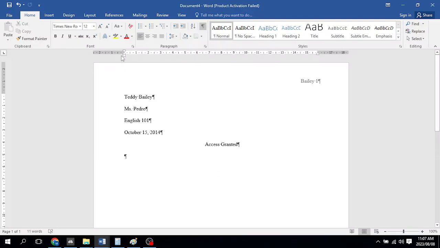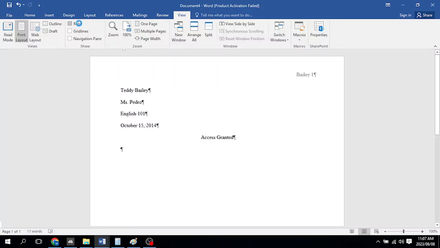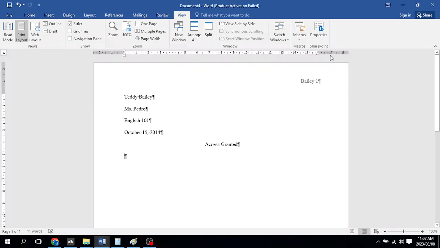Now on my screen you can already see the ruler, but you may not be able to see the ruler on your screen. So how do you do that? You click on view and then you will click on ruler. Like now it will remove my ruler. If I click on this box again, I will see my ruler. And you will notice that ours is in centimeters.